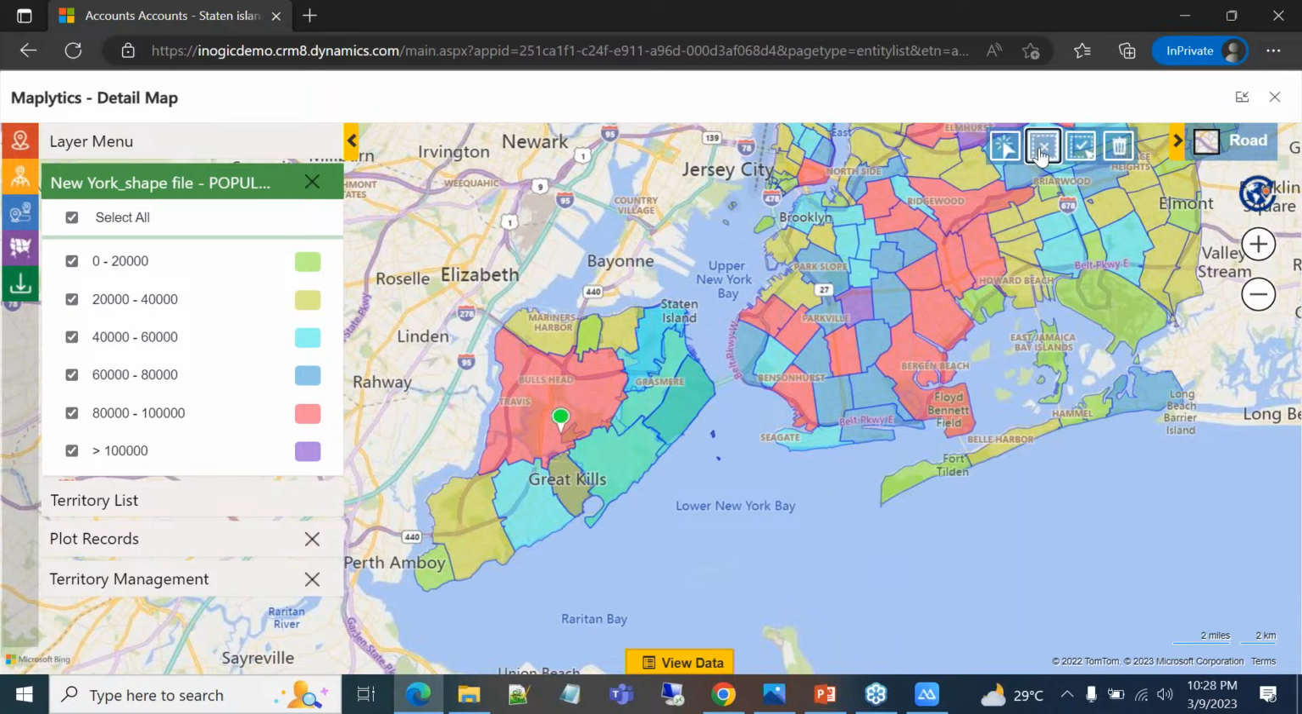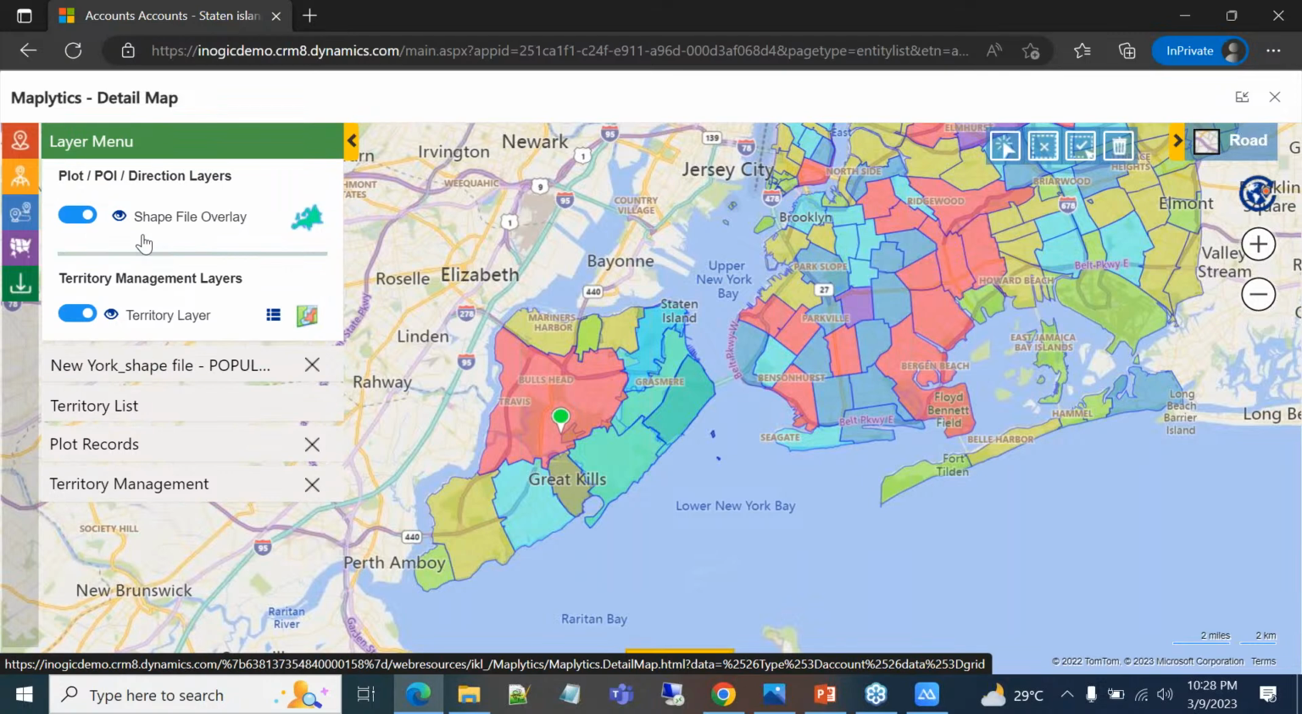So you can see where your current territories are and you can see where your target audience are, and you will be able to select these regions and create territories out of it. So this will help you to focus on these more market areas and you will be able to create your territories into new regions as well.